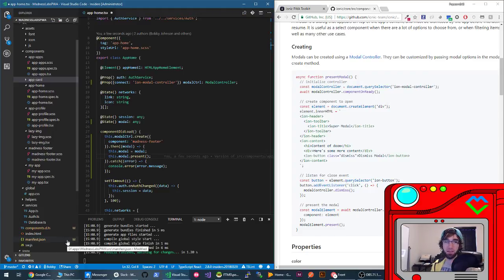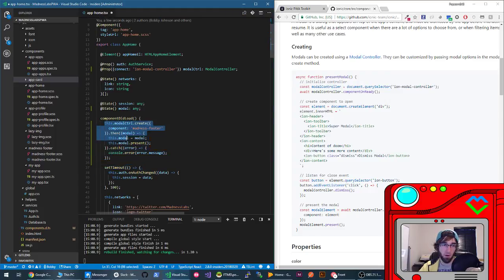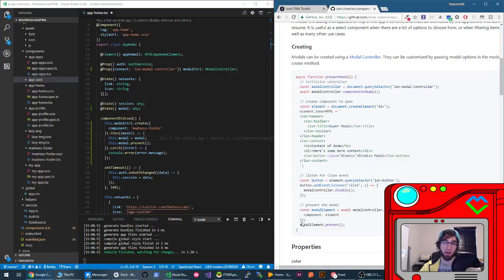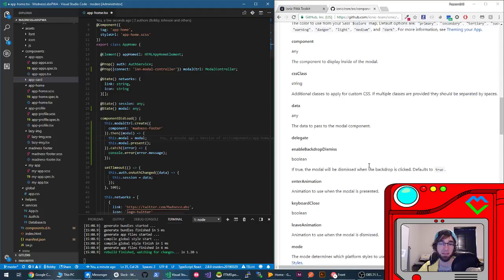So generally this modal present would be something that you would do whenever somebody clicks a button or something like that. So generally when the component loads, you create your modal, then later on somebody clicks something on your interface, and then that modal.present is going to fire to launch it. And then the same thing, modal.dismiss, whenever they're done doing something with the modal, you'll call that dismiss, and then it'll close the modal. We can also pass in some other things here.